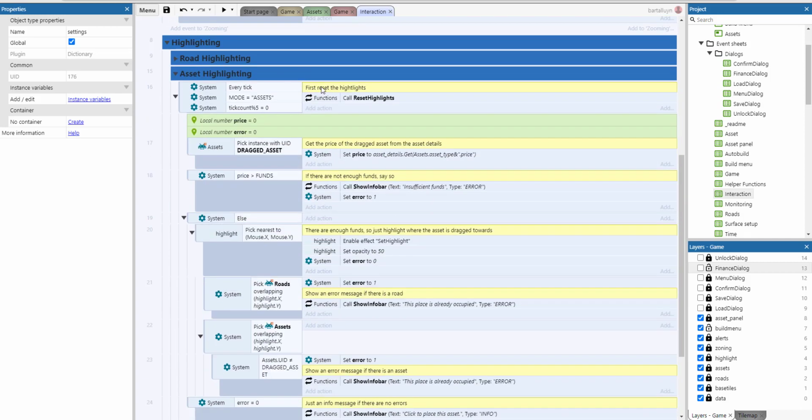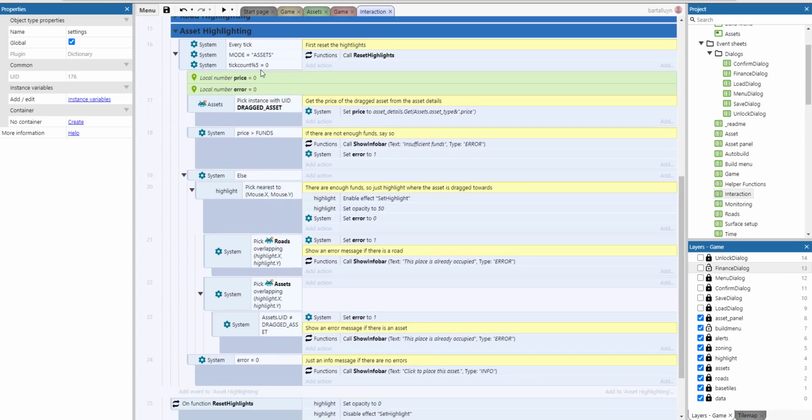Whenever we are creating roads, whenever we're setting down an asset, where the mode is set to assets, and also every 5 ticks we do this logic. First we reset them, and then we pick the instance dragged asset. So whenever we start dragging an asset around, the UID is set into the dragged asset global variable, and so we can pick it here.